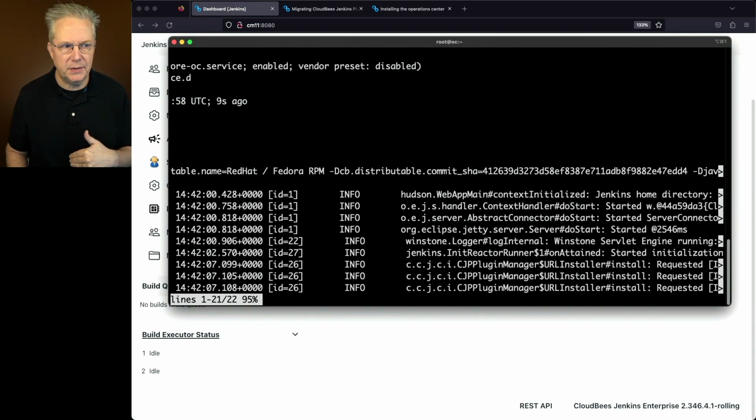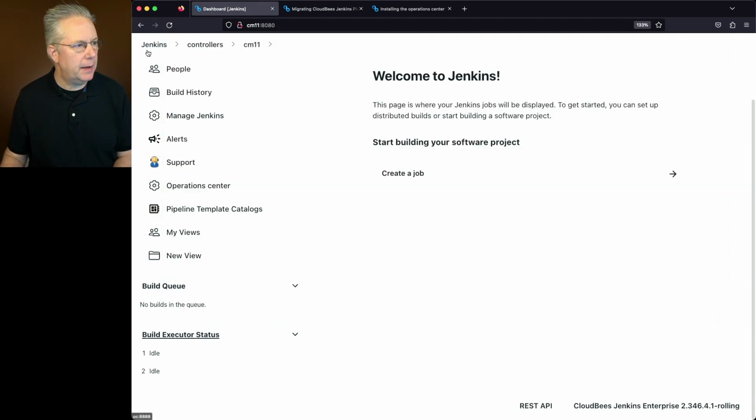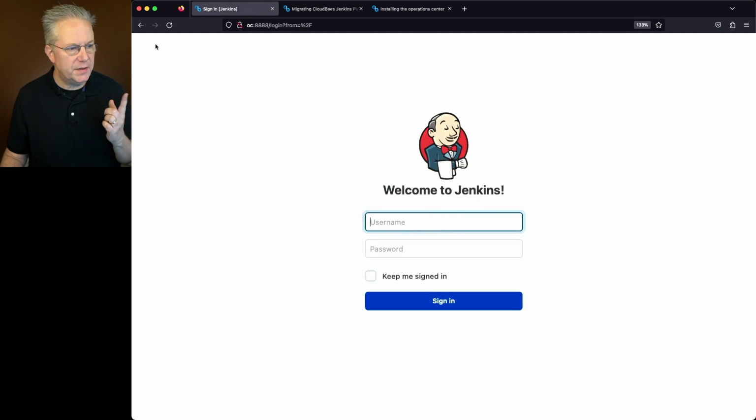So now that the service has started, let's go back over into our browser and see what's happening. So we'll quit out of that. We'll go back and click up on the Jenkins that's in the breadcrumb, but that takes us all the way back to our Operations Center. We can see our login. So nothing looks different here. So we'll say admin and log in with the password.